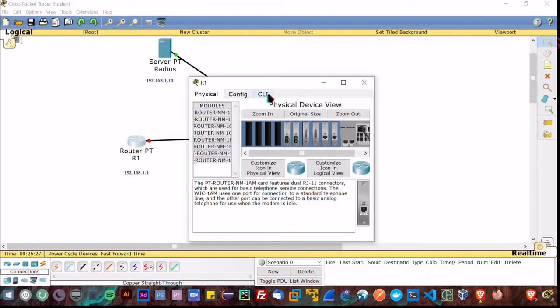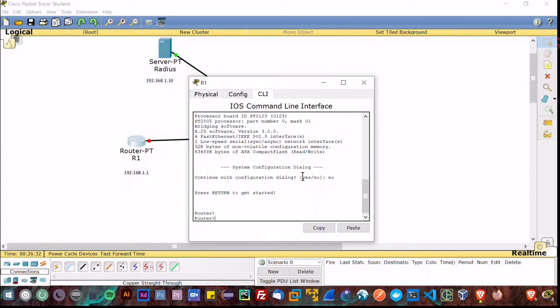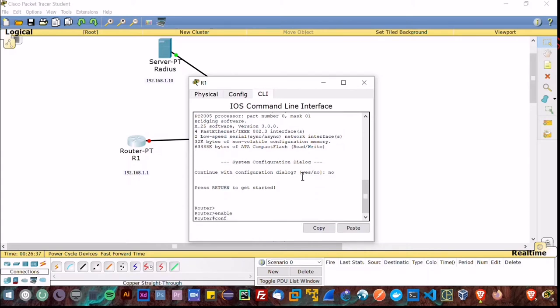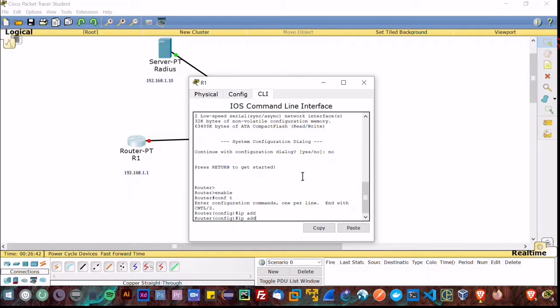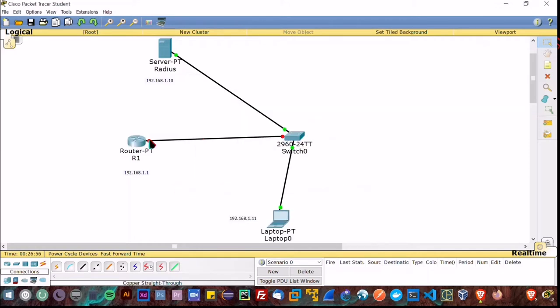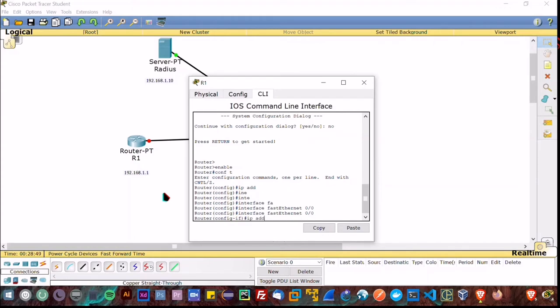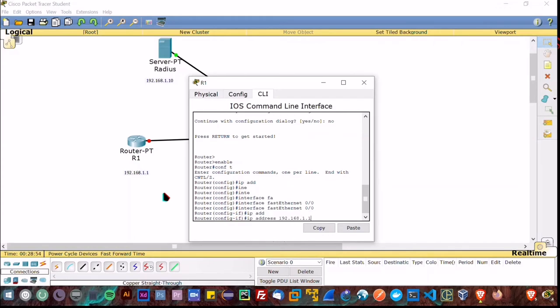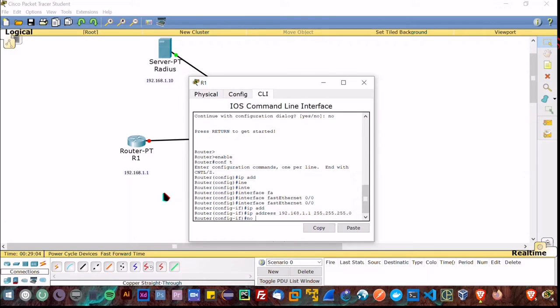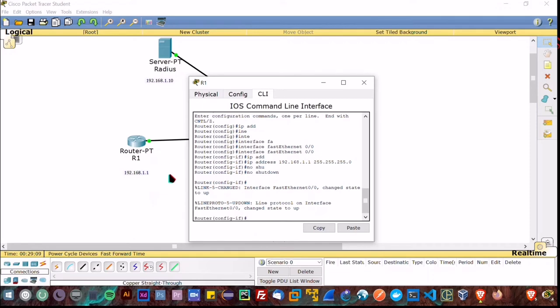As you can see, 192.168.1.1 for the router, .10 for the RADIUS server, and .11 for the laptop. You can assign the address for the router from the command line interface, then activate the interface, just type no shutdown.